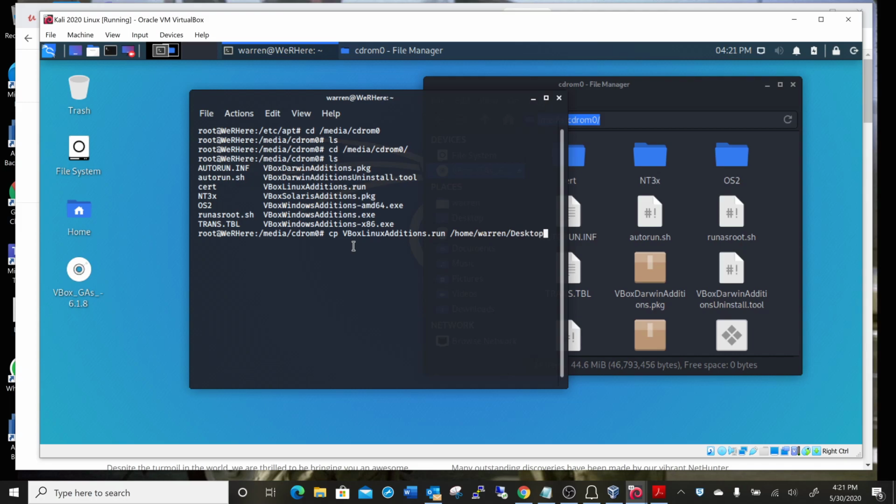And it is a capital D, case sensitive again. And you'll see it appears on my desktop, right? Okay. So we need to get back to my desktop. So I go cd /home/my username/desktop.